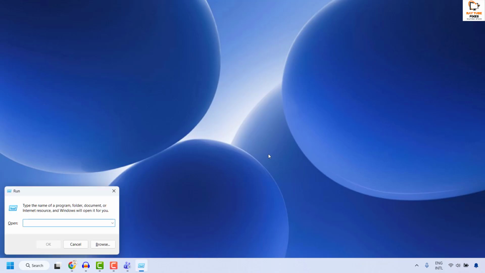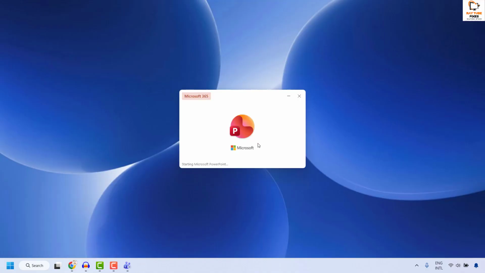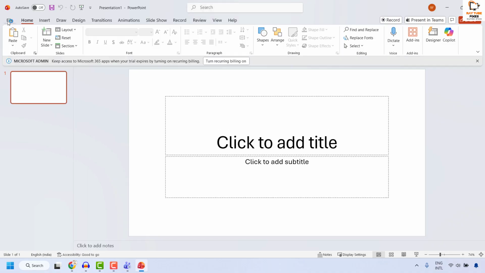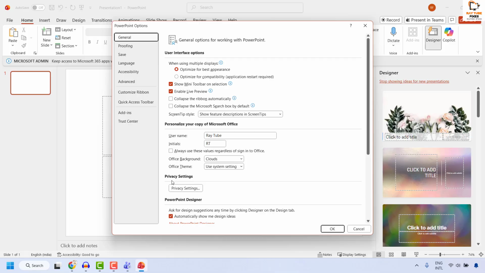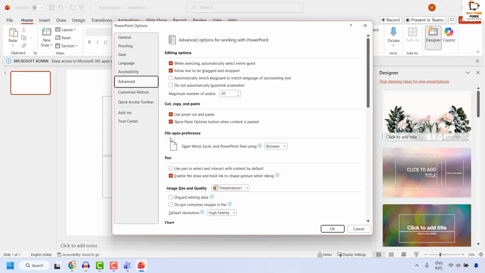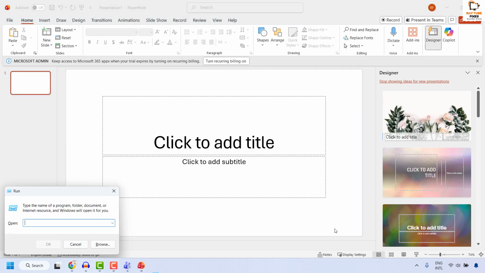So for example, if you're trying to open PowerPoint, make sure the settings are applied globally. So you can go to the PowerPoint, open the blank document and then go to the file at the top left corner and then go to options. Under options, you may go ahead and click on advanced. Under advanced, you will find something called file open preferences. Make sure you change this file open preferences to desktop and then click on OK. Repeat the same step for Excel or Word.